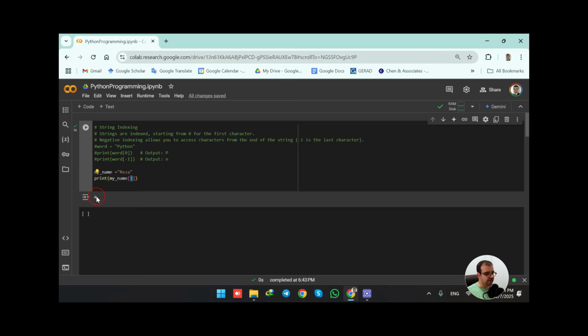And instead of having 3 to print the last character of this string Reza, I could type down -1 to access this A, or -2, for example, to access Z here. It depends on what we're looking for. But this was a good example to understand string indexing.